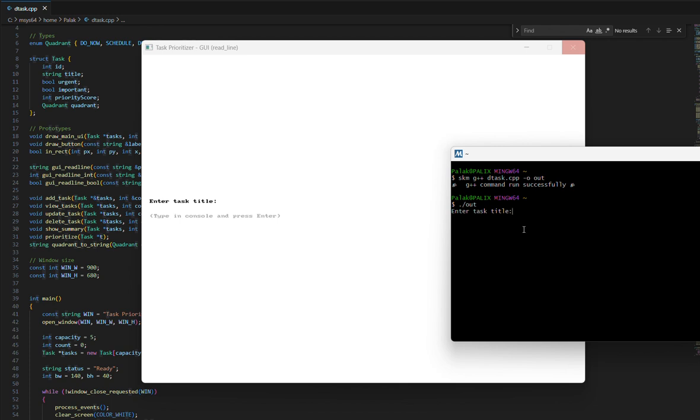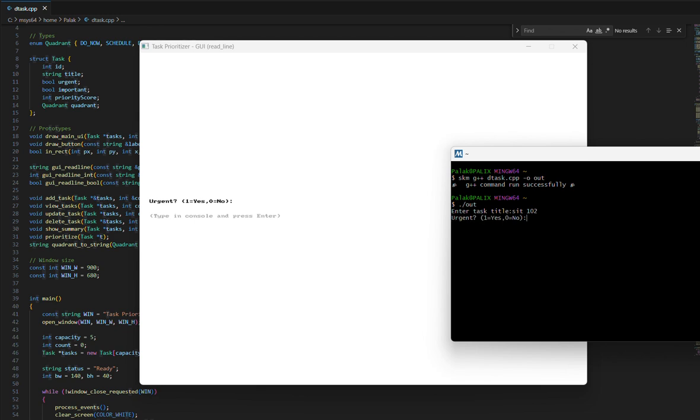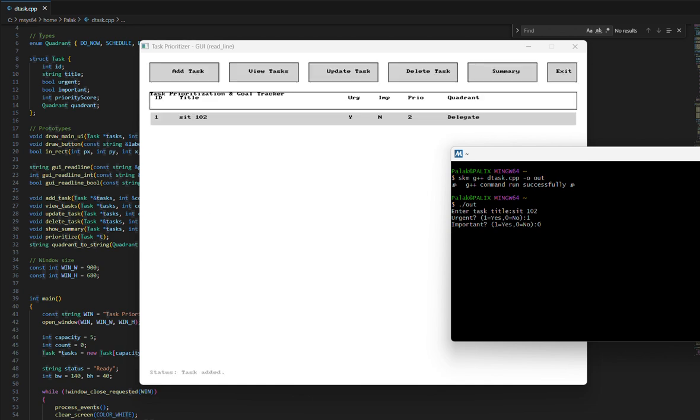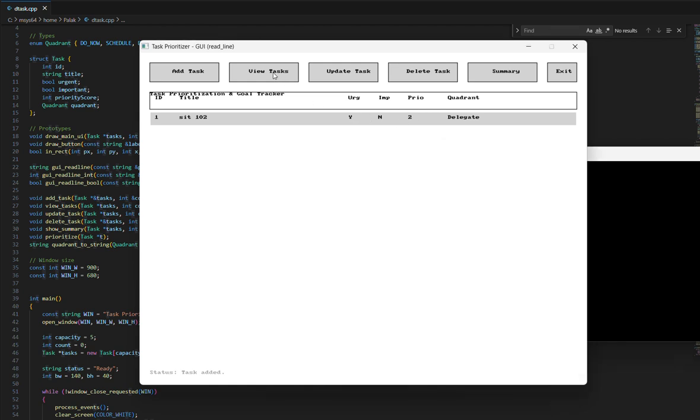So I am going to add the title here. For example, it's sit102. If it's urgent, write 1. If it's not, then write 0. It's the boolean function. Is it important? Let me mark it as no for now. The task is added. Now here is a prioritization number set according to the Eisenhower matrix, and here I can view my task as well.